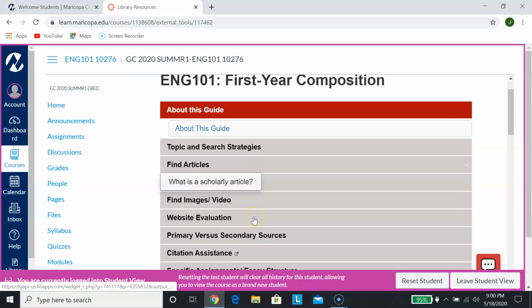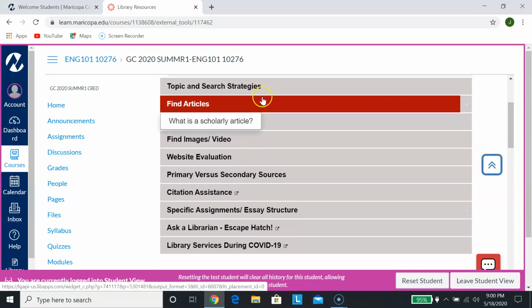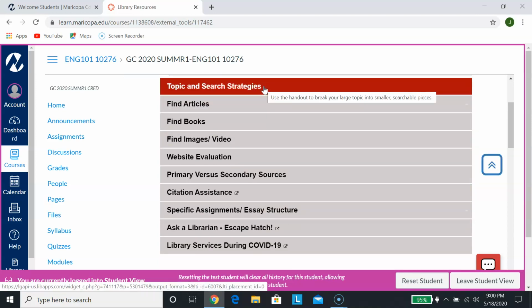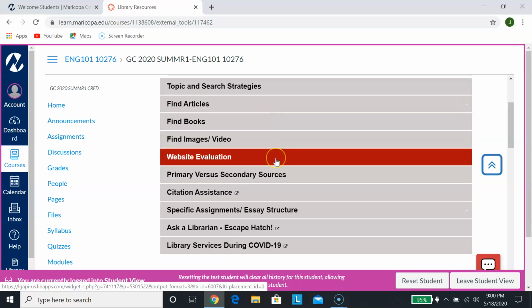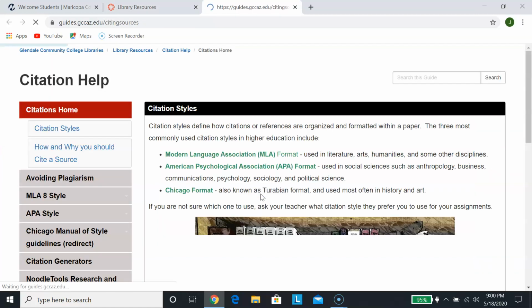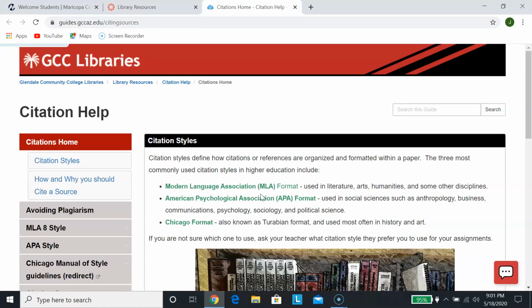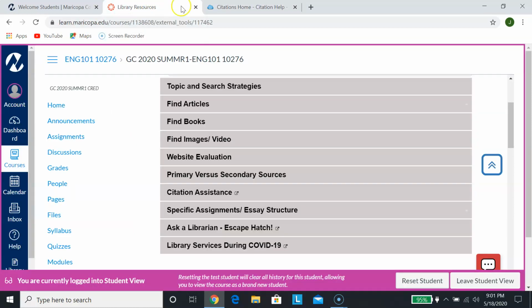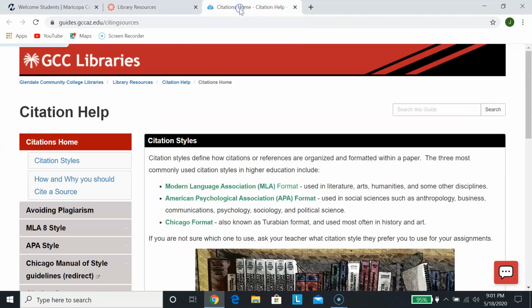So there's a whole bunch of great information about finding articles, how to create topic and search strategies, finding books, etc. But again, what we're doing right now is just trying to create a Noodle Tools account. So what I want you to do is click on this option called Citation Assistance. And so what that does is that actually kicks you out of Canvas. You can see up here that this is my Canvas right here, and I've been directed outside of it.